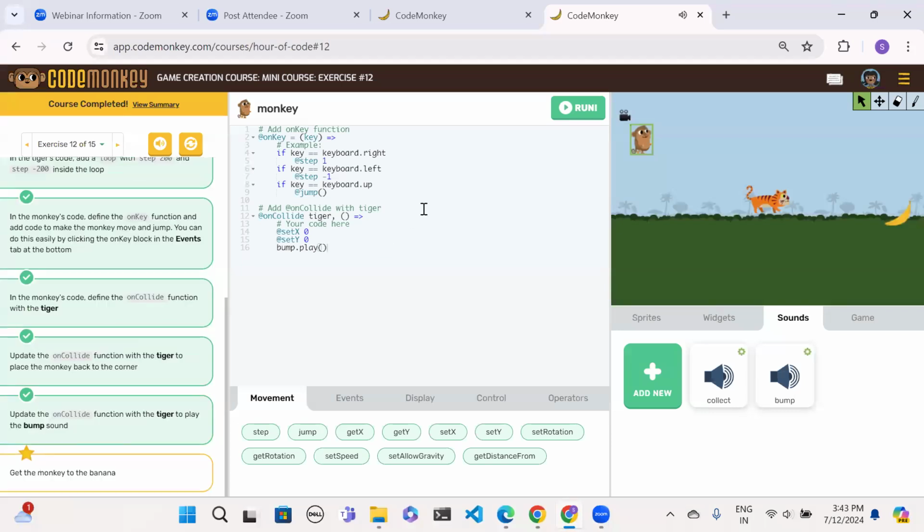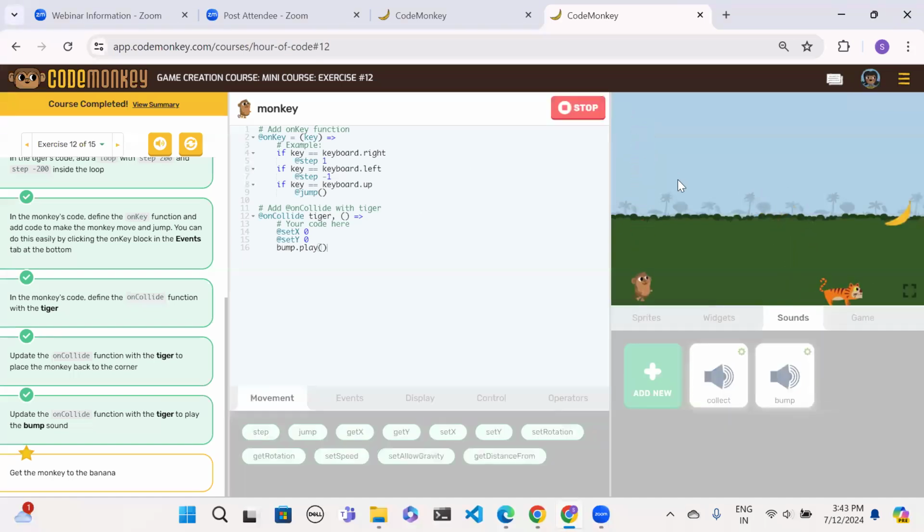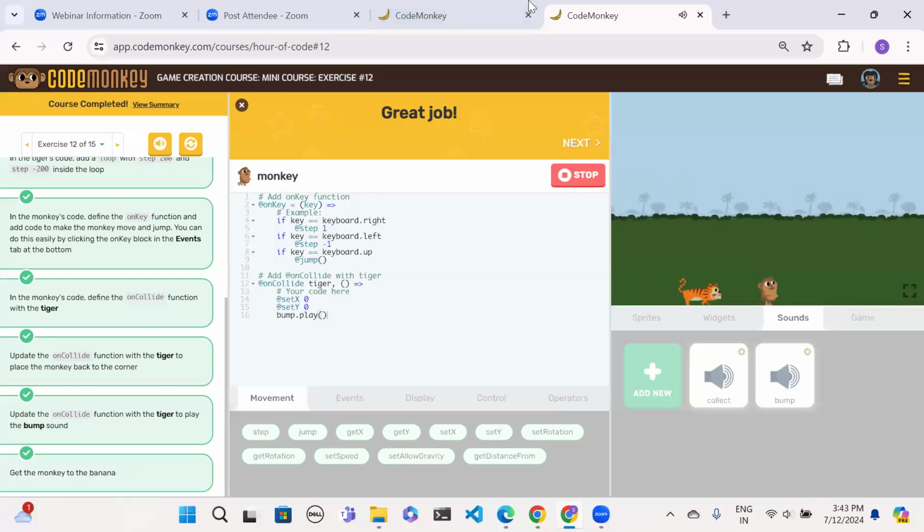Okay, so get the monkey to the banana. Then you can run the program and try to get the banana without colliding with the tiger. If you collide with the tiger, the game will reset. It will reset the monkey's position to the beginning position. You can try to avoid the tiger and drive it yourself by playing the keyboard keys left, right, up.